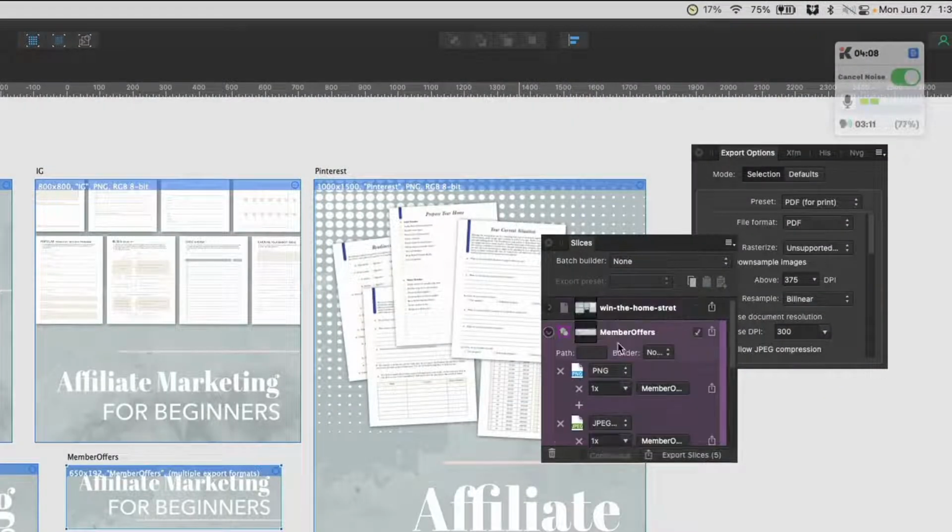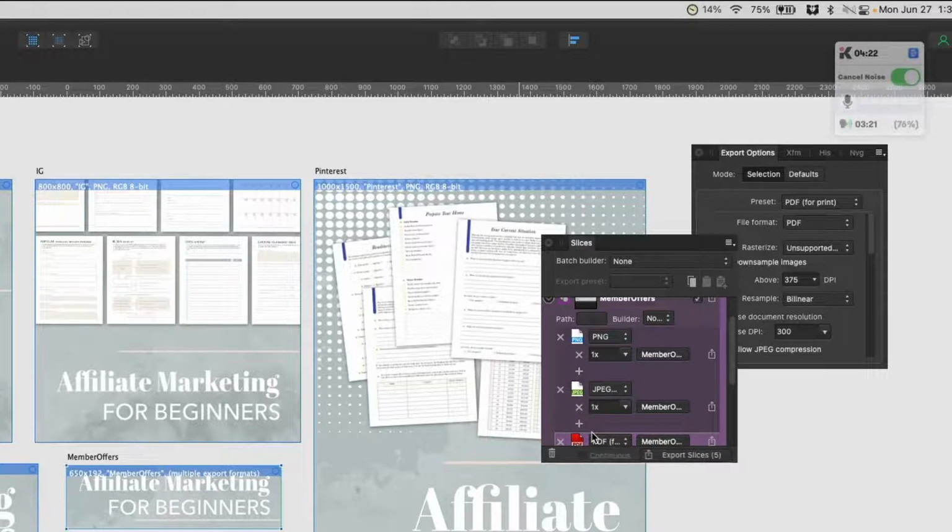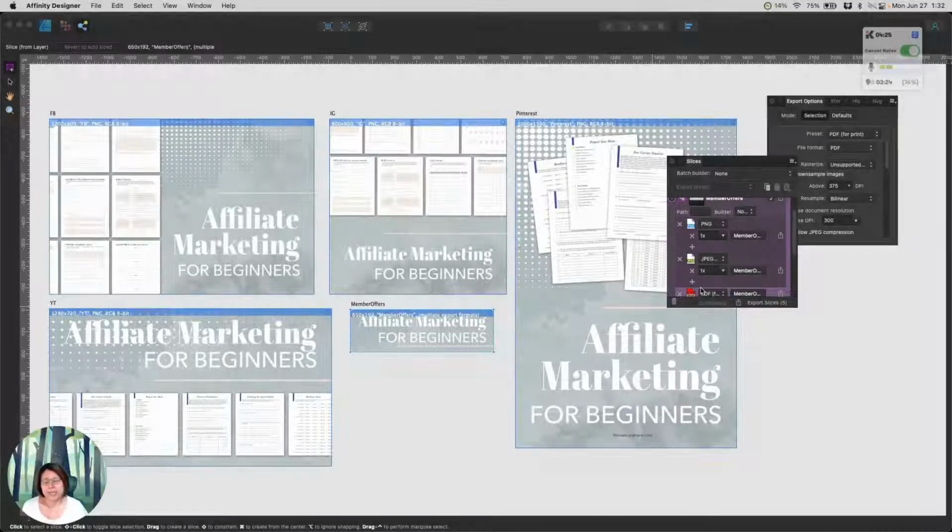So this particular design, the small one, when I click export, it will export 3 different files for me in one shot. The PNG, the JPEG, and the PDF all in one go. This is the best thing about using artboards in your designs when you're using Affinity Designer.